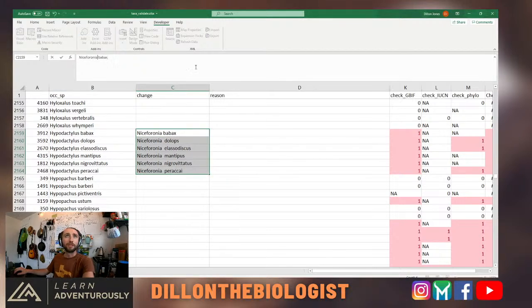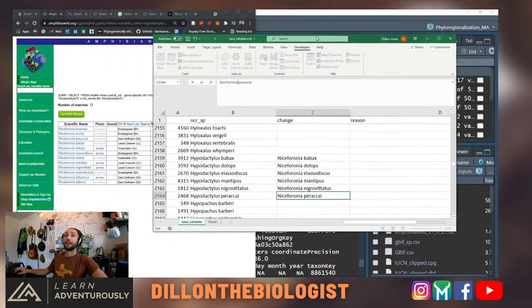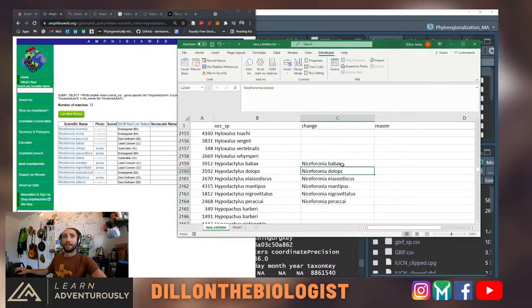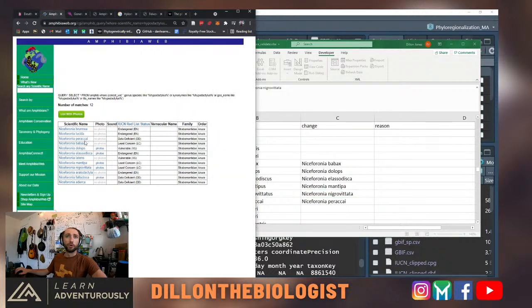Now, there are two spaces in here. That's a little bit unfortunate, but saves me a tiny bit of time. And then we'll pull the, this might not have saved me any time, not gonna lie. So let's now make sure everything's good. That's good. Dolops is good. Elacidiscus, Elacidisca. Mantipus, Mantipa. Nigrovittata. And then Parasai. Good. Cool.